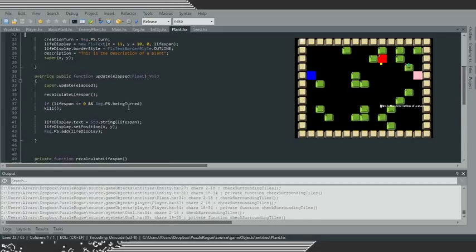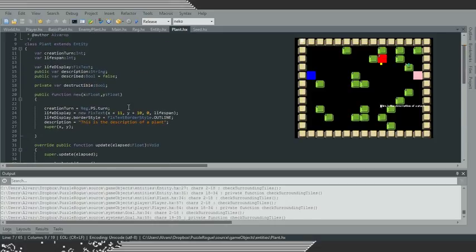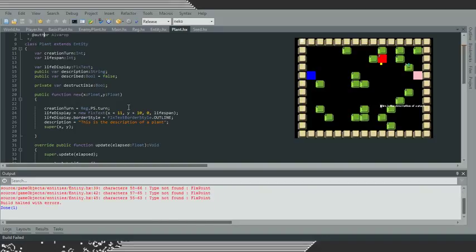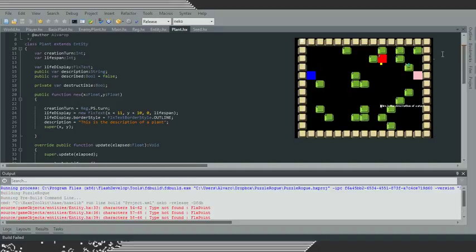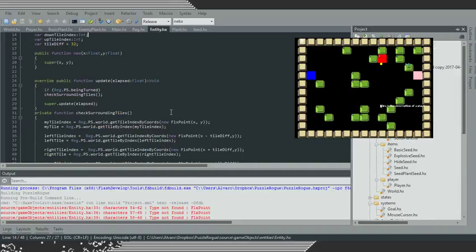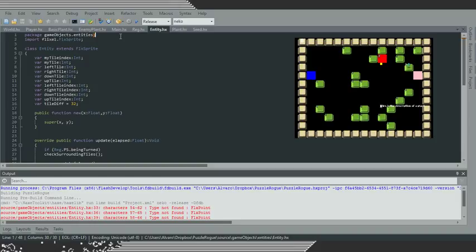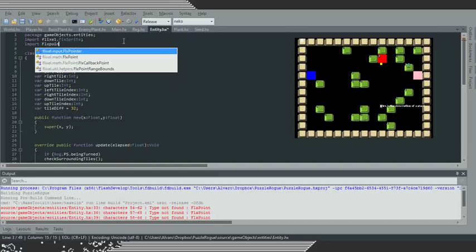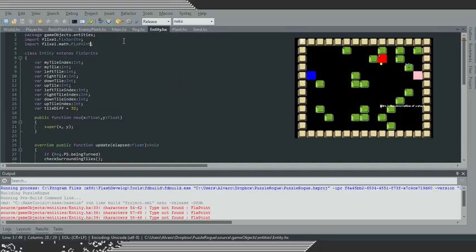Recalculate lifespan is okay. Okay, could this run right now? Type not found. FlxPoint. That is not a big issue at all. We're gonna come here and we're gonna add it. Import FlxPoint. Boom. All good.